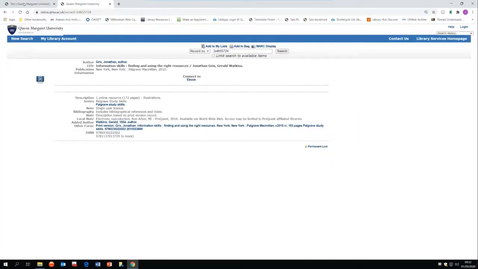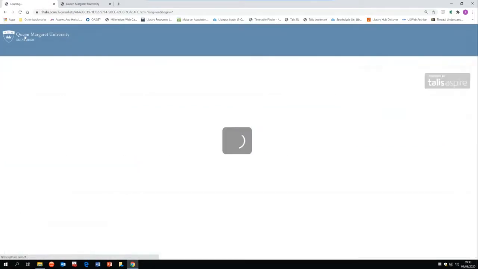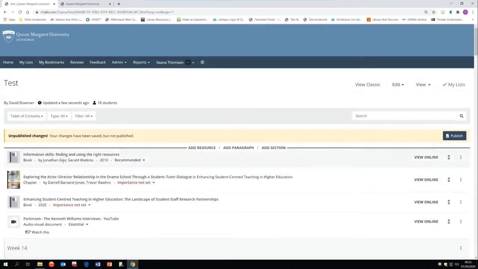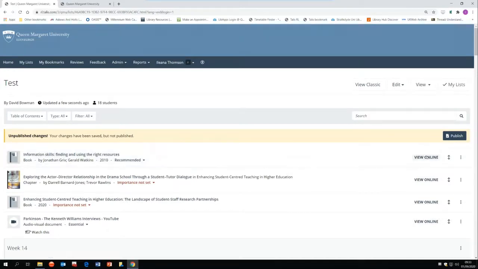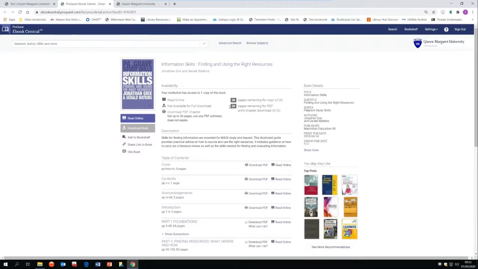And now if we go to the first window again and click refresh, note that it's been added here. Because this is an ebook, it now shows this view online button, which if you click should take you straight to the book. Although we bookmarked the library catalog, the link does take you to the ebook website.